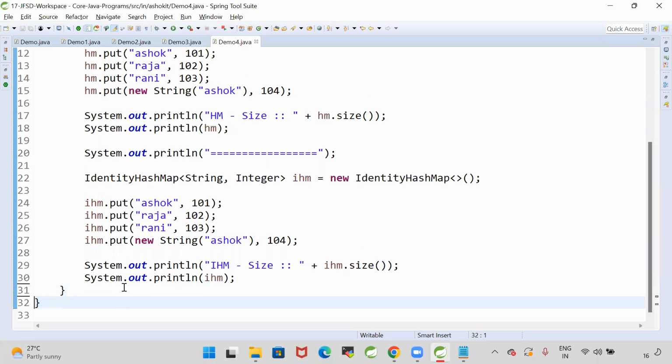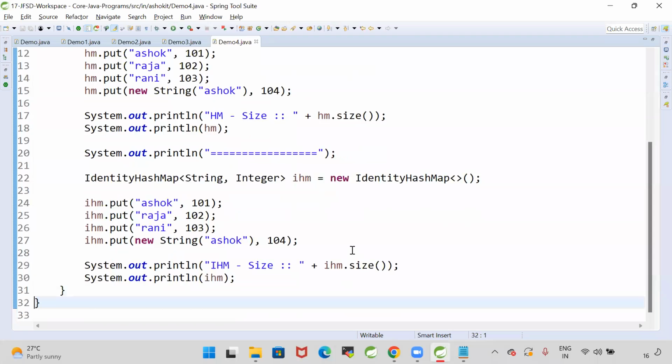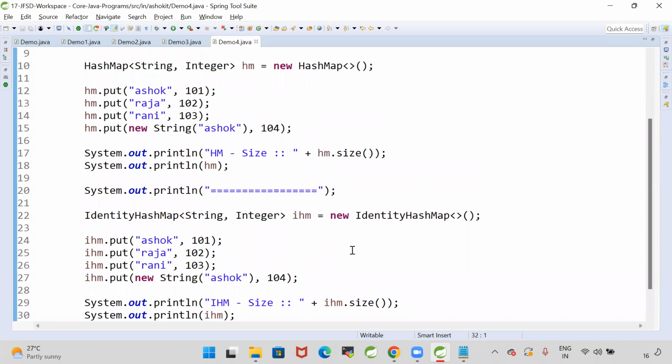Can you guys guess and tell me what is the size of the HashMap and what is the size of the IdentityHashMap?